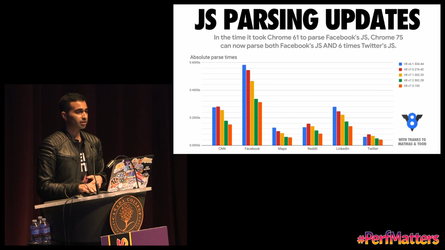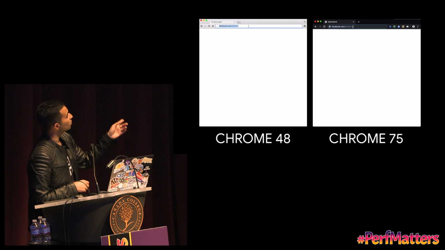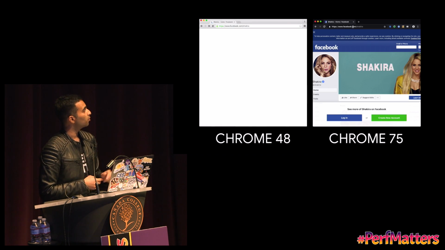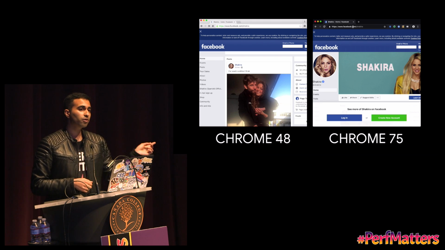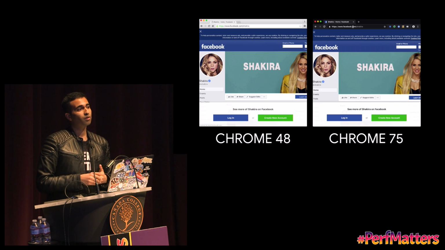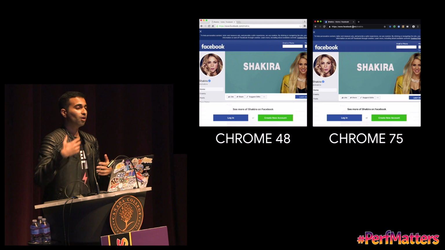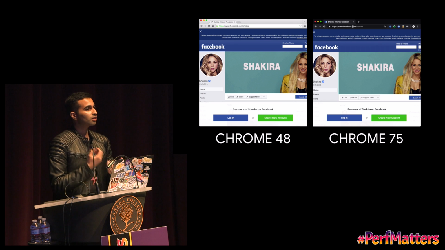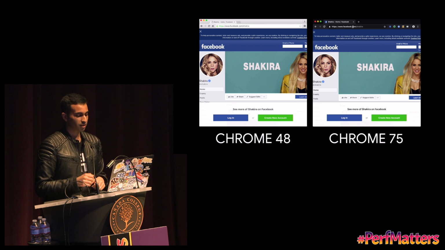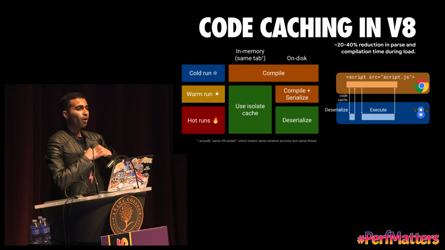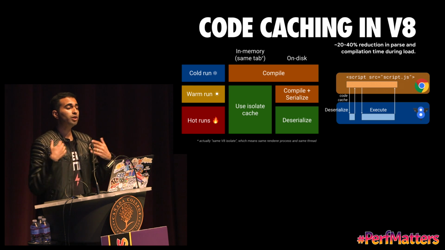If you want to visualize this, it looks a little bit like this. So this is Chrome 48 on one side of the screen loading up Shakira's page on Facebook, and that's Chrome 75. So one of those loaded up in 3 seconds and the other loaded up in 11. This is just one example of where JavaScript performance is kind of a partnership where, on the browser side, we're going to do as much as we can to load your code efficiently. But if you can do things like just break up your work a little bit more, that really helps us quite a lot.